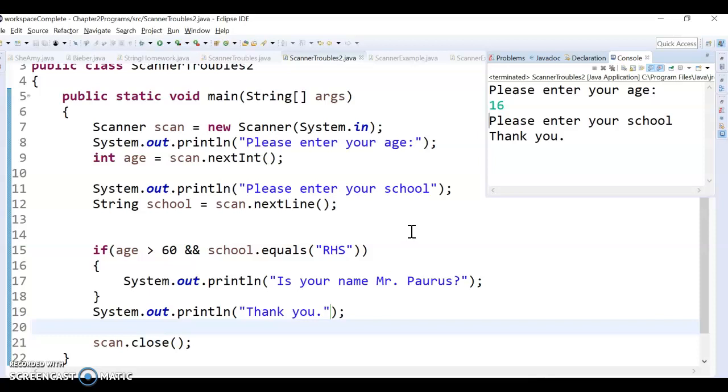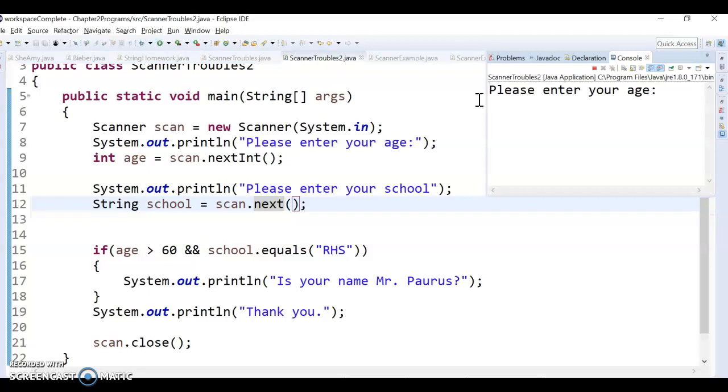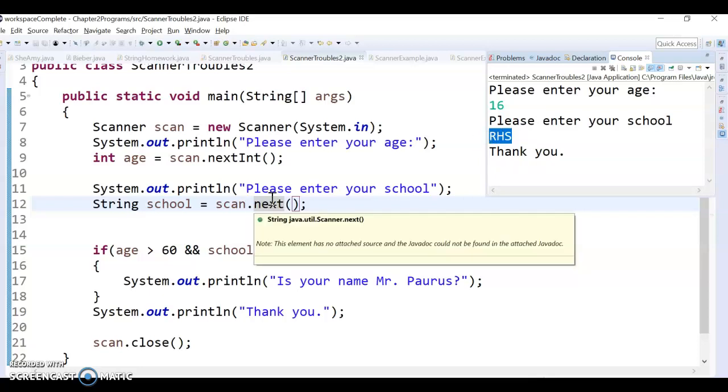Right, so there's a couple ways to fix this. One is you can make this just scan the next word, and I think that'll work. All right, let's try that. Let's do 16, and then it is waiting for me to do RHS or something. Yeah, so that worked okay, other than if their school name has more than one word in it, then this next line isn't going to work. Or sorry, this next isn't going to work.